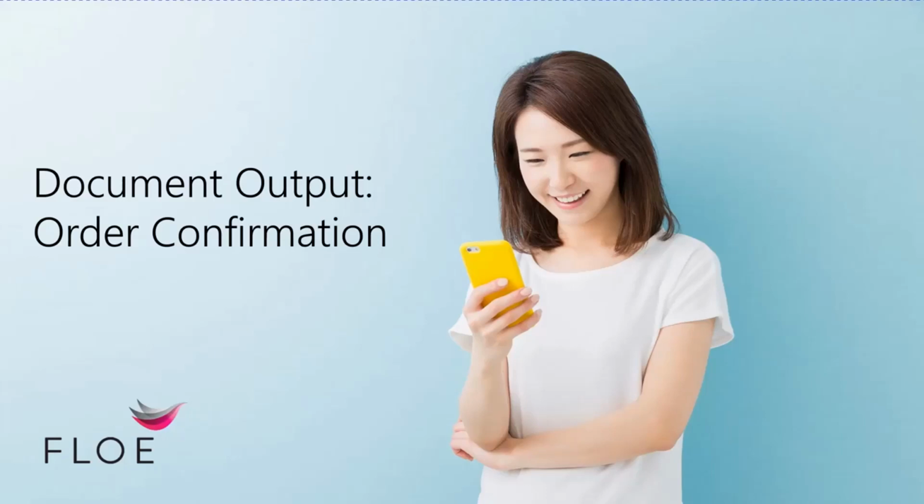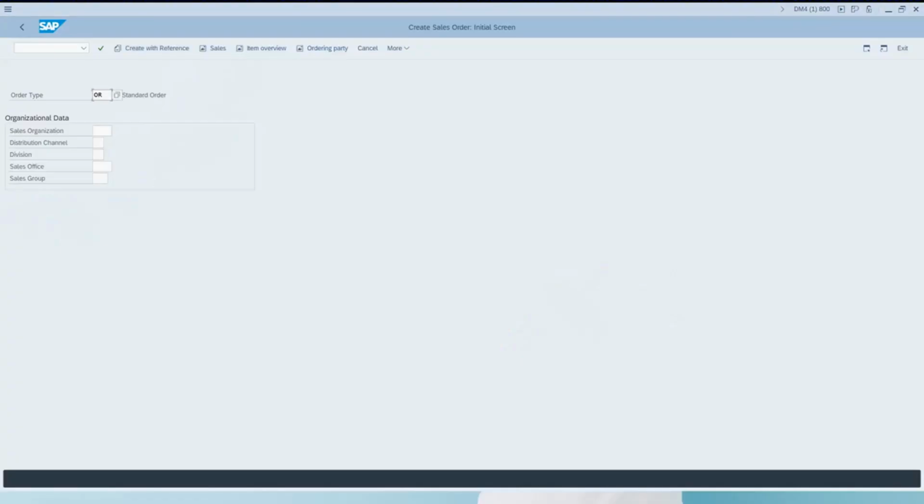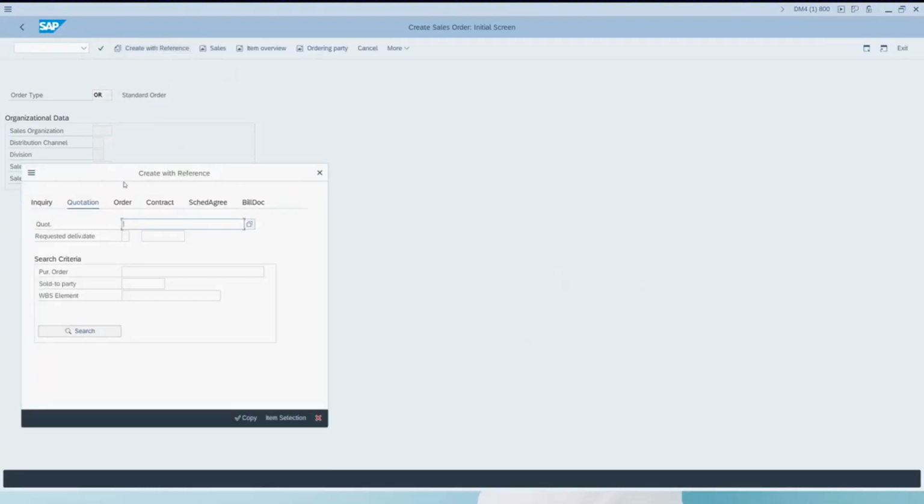Hello. In this video, we are going to demonstrate how we can use Floe to generate SAP document and output. In this scenario, we've chosen sales order output.